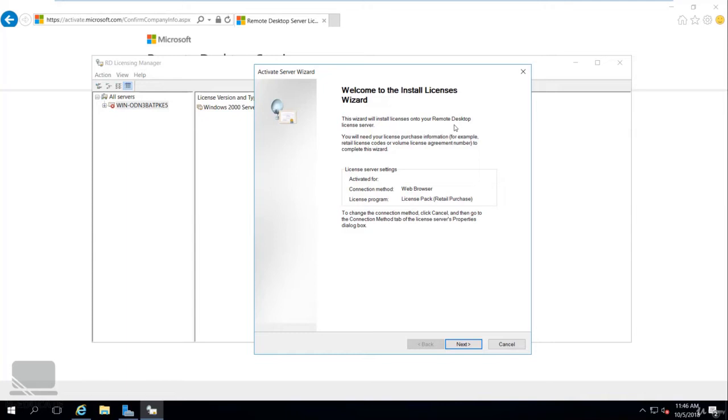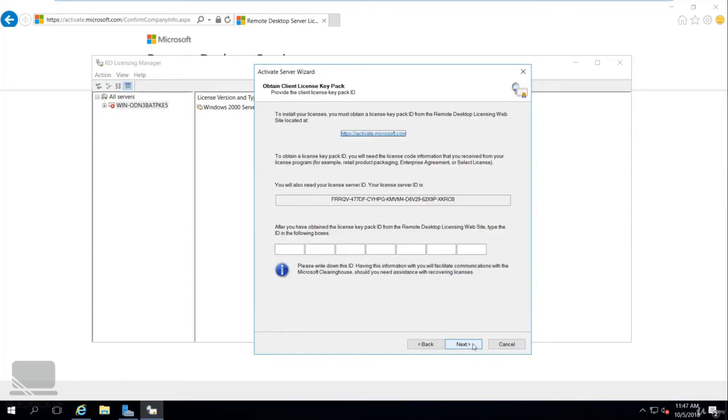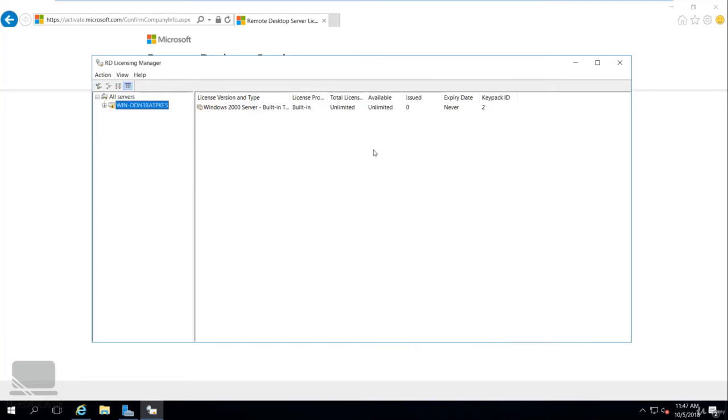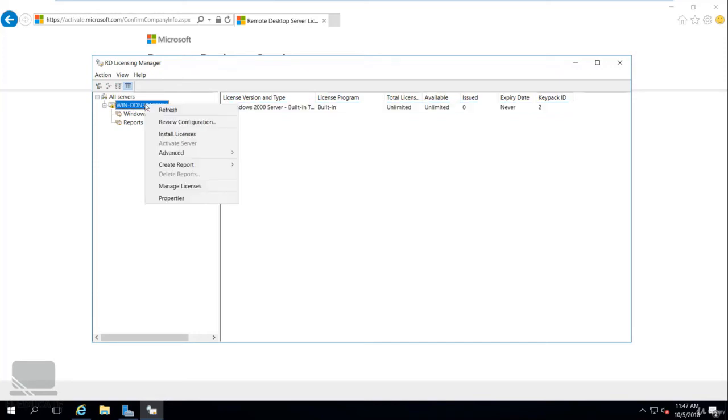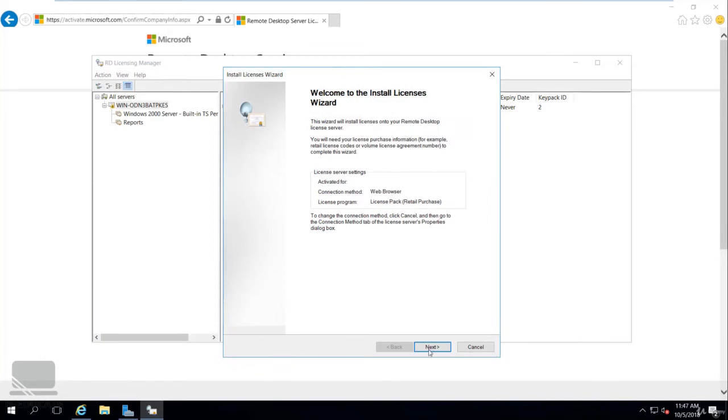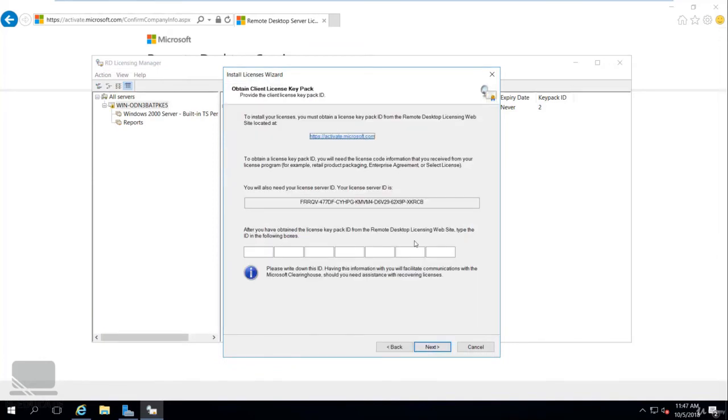And if you remember, we have two types of CALs. We have licensing by user or licensing by client. Let's continue now. Click on next, and we have this our activation key. Let's cancel this so I can show you that the server is now activated. Now we just have to add or install licenses. Just right click and install licenses. This is the same window, just I want to show you the operation.